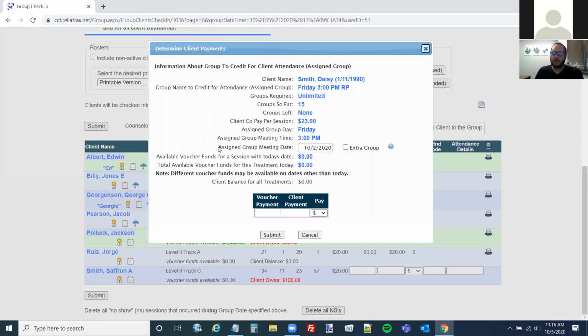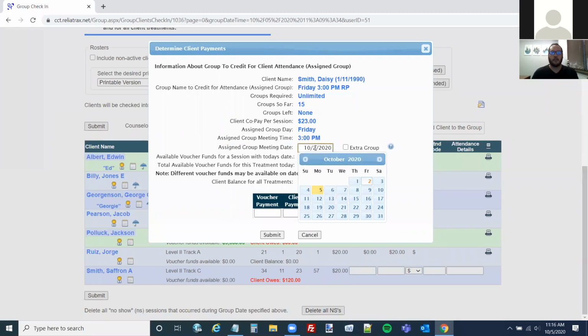So the absolute most important piece when you are checking somebody in for a makeup group is this field right here, the assigned group meeting date. This is the date that the client is making up for. So they're attending today on October 5th. We just have to tell the system now, is she making up for last Friday? Is she making up for this coming Friday? Or even further back, maybe she's making up for September 25th.